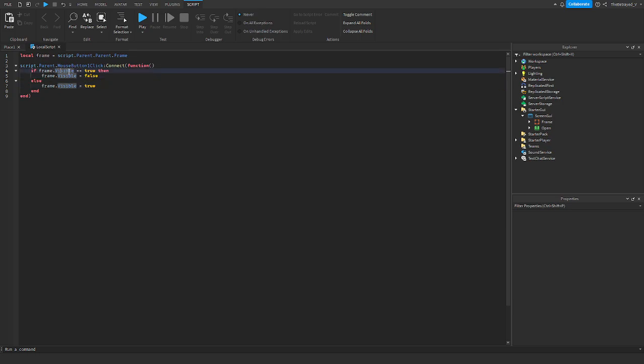So if we click the button and the frame is visible, then we make the frame invisible. Or if we click the button and the frame is not visible, then the frame will become visible.